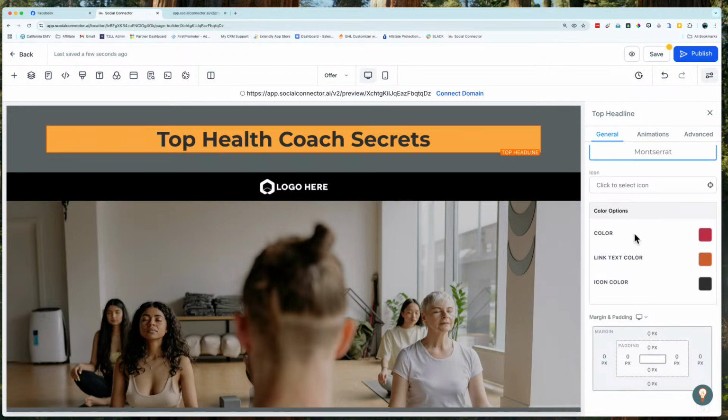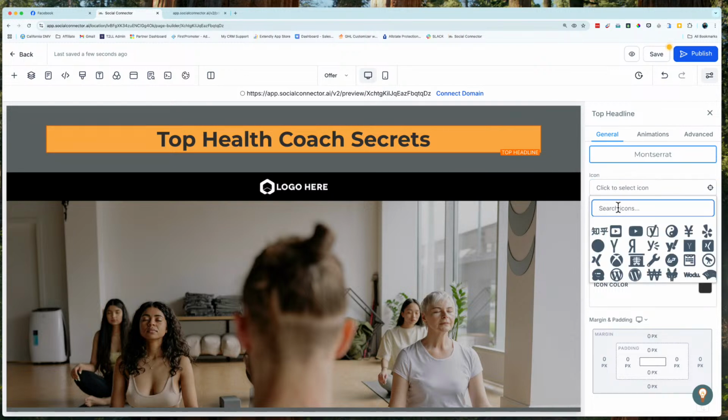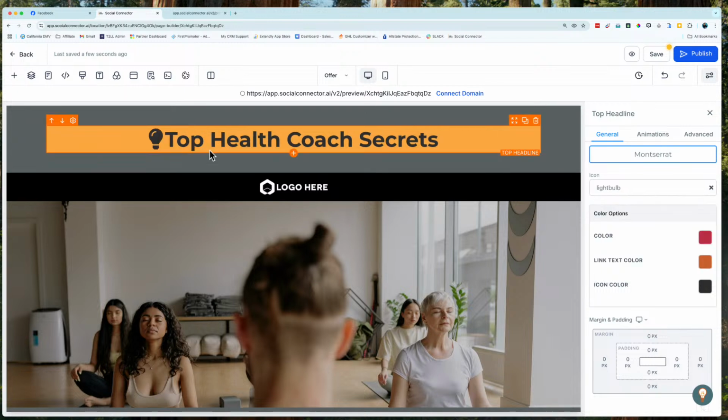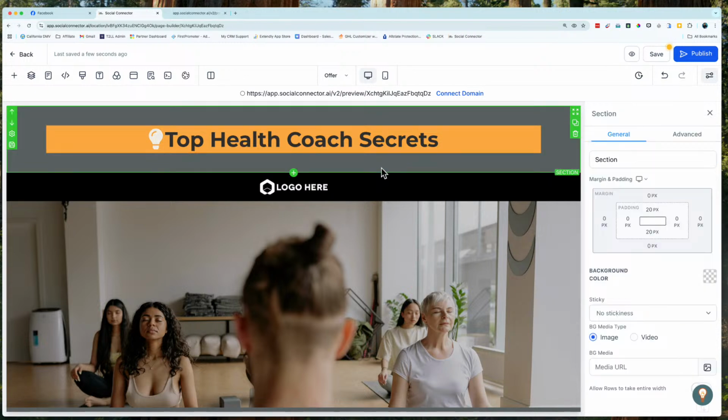Moving down through here, you'll see you have those options we talked about. You can add an icon here. So maybe we could do a light bulb and select that light bulb. And we can even change the icon color directly and make this red. So there's our light bulb color, or I could make it white and so on and so forth. So I can actually add icons on our text elements as well. And that's how you use the text elements.